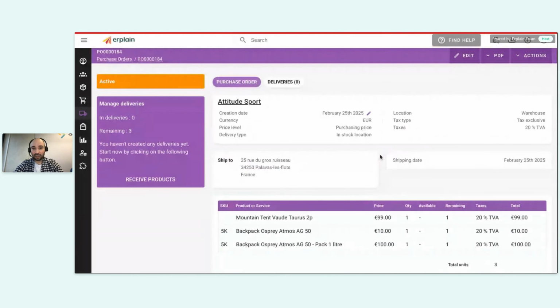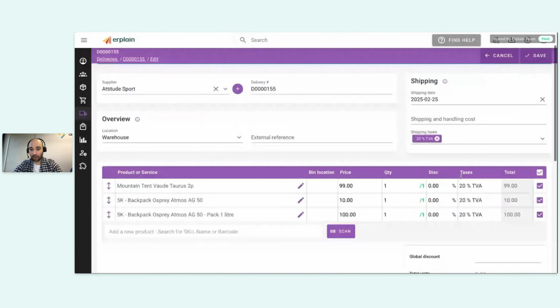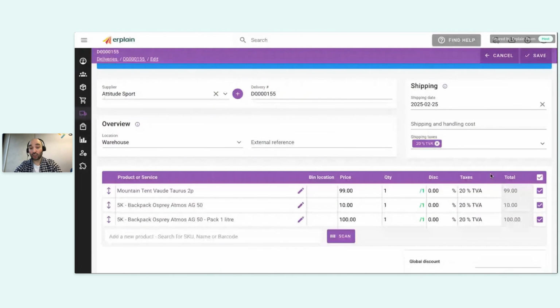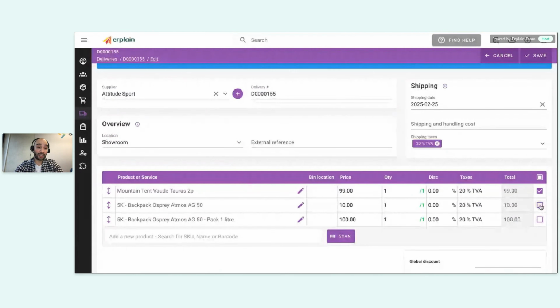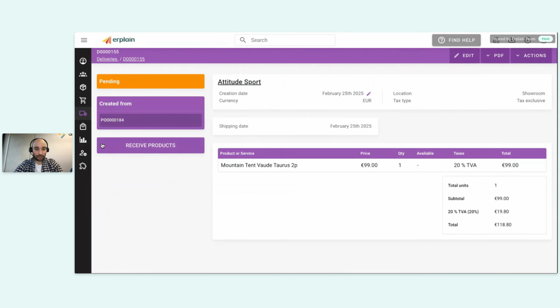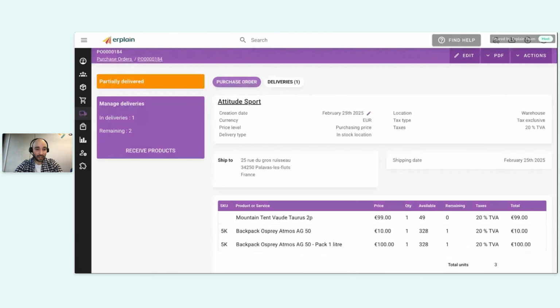As you will see in the delivery, I have the possibility to select some items. What I want here is to add just some items to one location and some others in a different location. So I'll select the first location here. I'm going to select, for example, showroom, and I'm going to uncheck the items that I'm not receiving in showroom, leaving here only the ones that I'm receiving to my location. Let's receive the items and go back to the purchase order. We can see that the status has changed. It is partially delivered. We have two quantities that are remaining to be received.